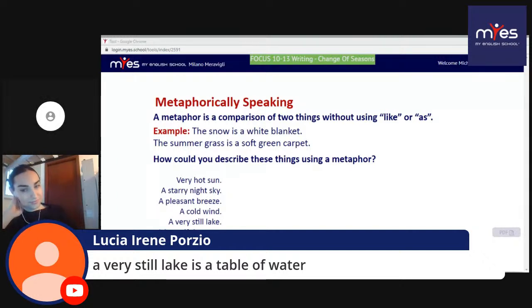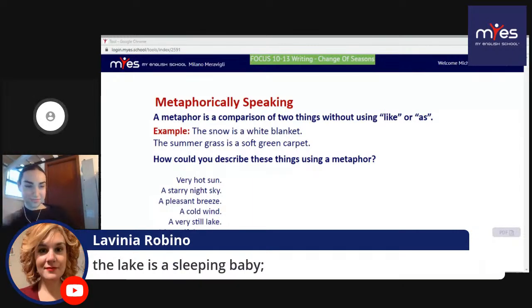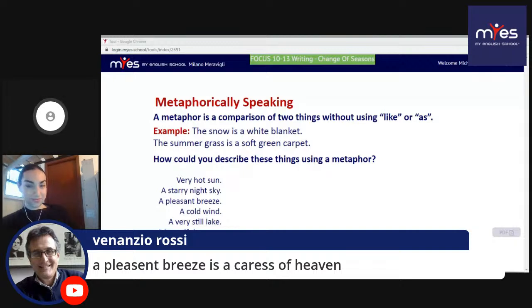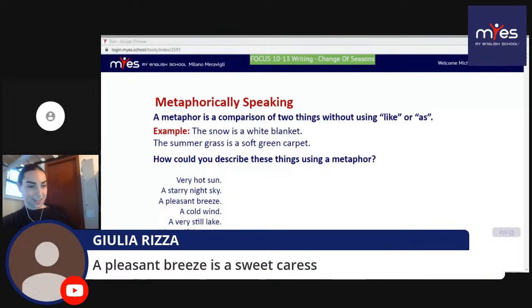And Lavinia says the lake is a sleeping baby. Nice. Yes, very peaceful. A pleasant breeze is a caress of heaven. Wow, you guys are so good. Italians are very poetic, I find. They are. This is true. It's the language. It's a poetic language, right? And I feel it bleeds into their personalities, which is awesome. Yes, that's great. You should all be pleased with yourselves. Definitely.